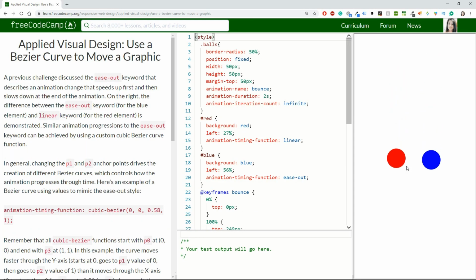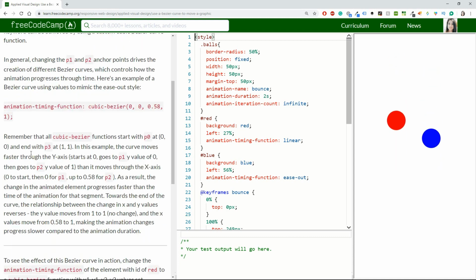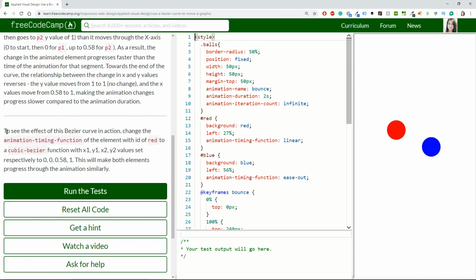Okay, now use a Bezier curve to move a graphic. A previous challenge discussed the ease-out keyword that describes an animation change that speeds up first and then slows down at the end of the animation. On the right, the difference between the ease-out keyword for the blue element and the linear keyword for the red element is demonstrated, and we can see that they have a different speed, but the end is always the same. So let's see what we have to do for this challenge.